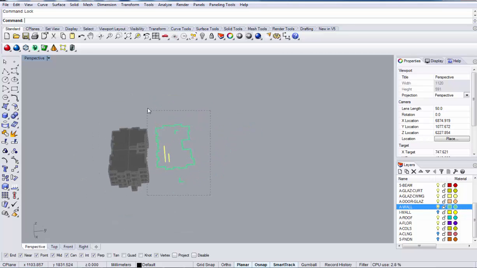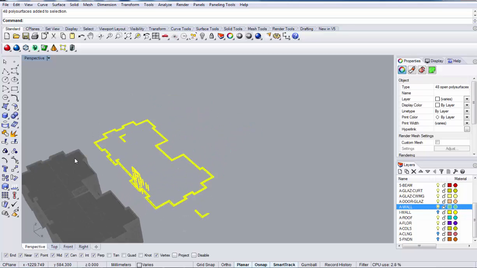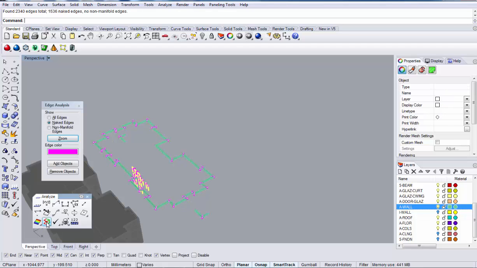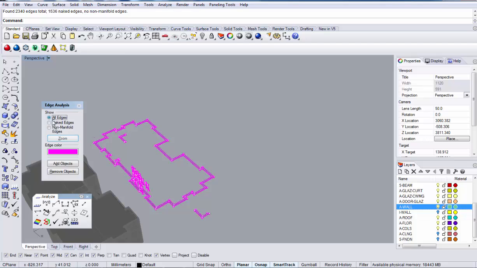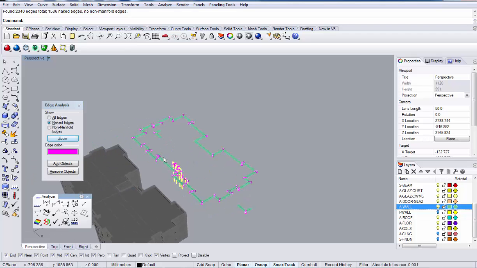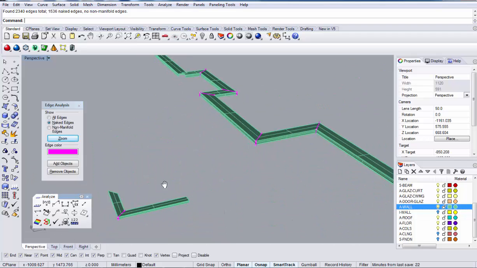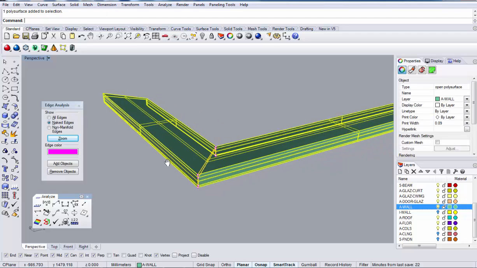Okay, and so from there, I can select these, and if I use the analysis tools, I'm going to click and hold and then tear this off. This show edges, we can toggle that on, and when you turn it on, it's first going to pop up and show all the edges. We want to set it to just show the naked edges in these. And so that's going to give us, if we zoom in here, all these.